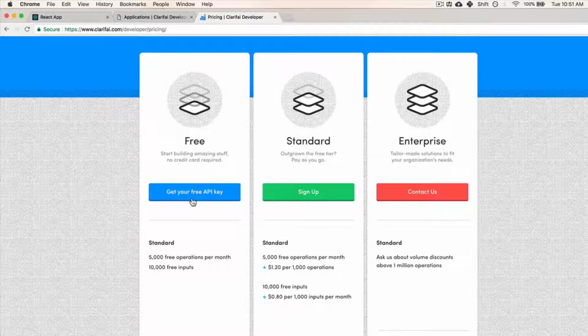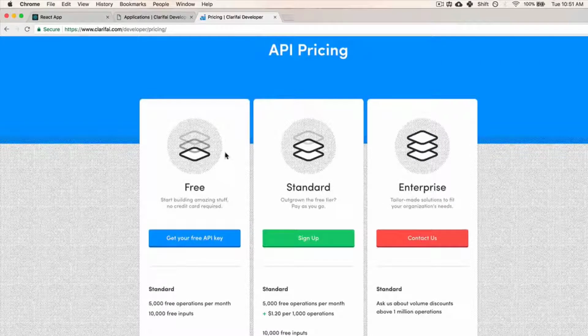And I want you to sign up for this if you want to use it, because the API key that I'll use in this example, I'll delete it afterwards so that other people don't use it and I reach my limit and I won't be able to use it anymore. But it's very simple to sign up.